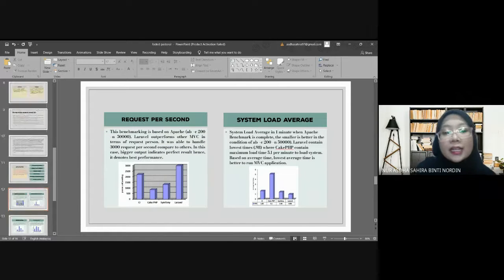This benchmarking is based on Apache AB with 200 concurrency and 5,000 requests. Laravel outperforms the other MVC frameworks in terms of requests per second. It was able to handle 3,000 requests per second compared to the others, and in this case the biggest output indicates the best result, showing its base performance. So we can see the most popular usage is Laravel.